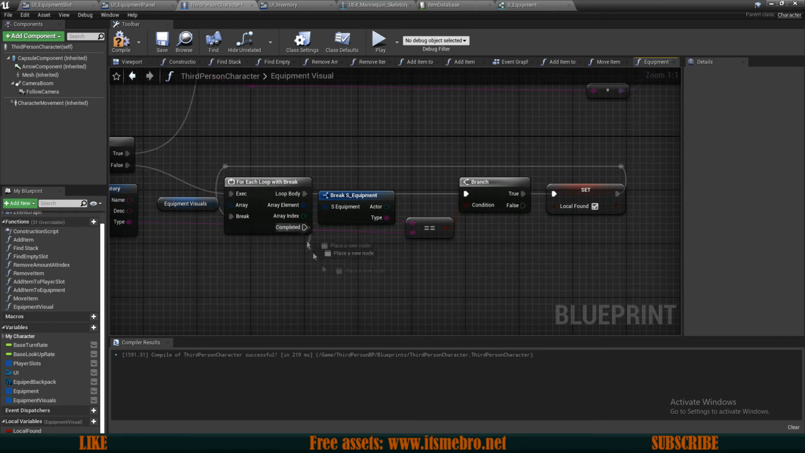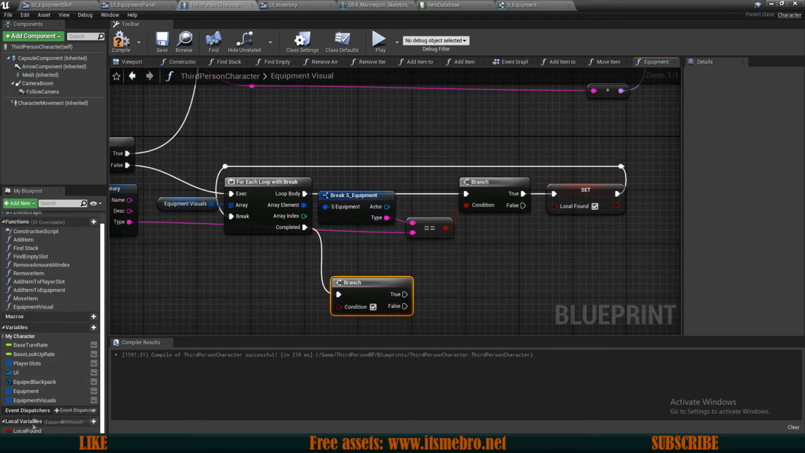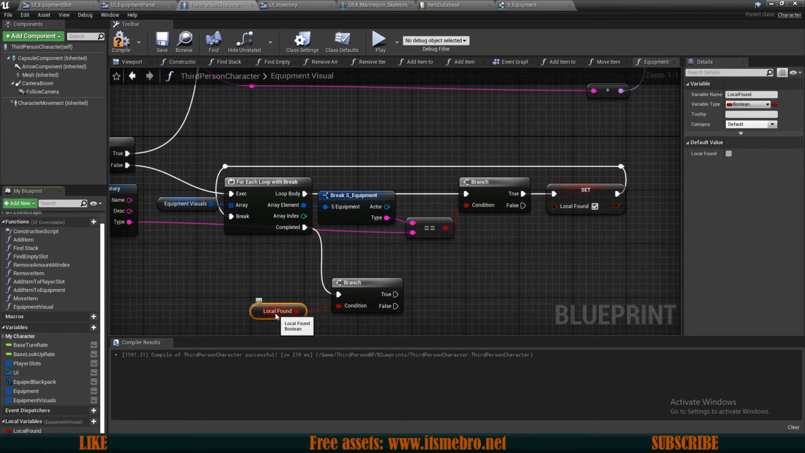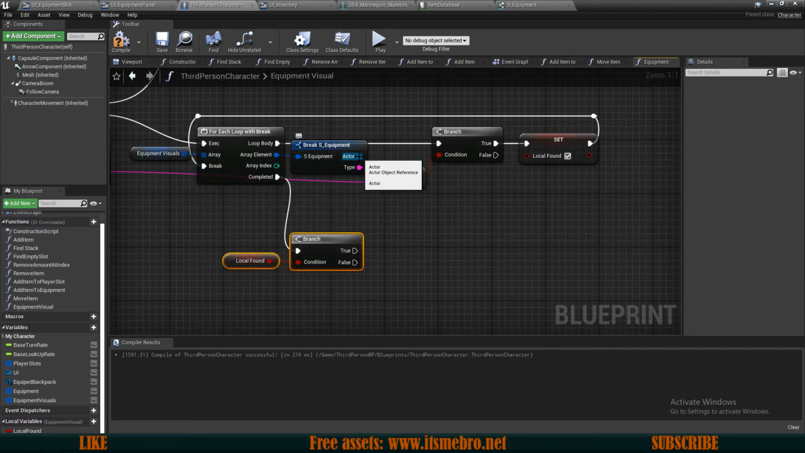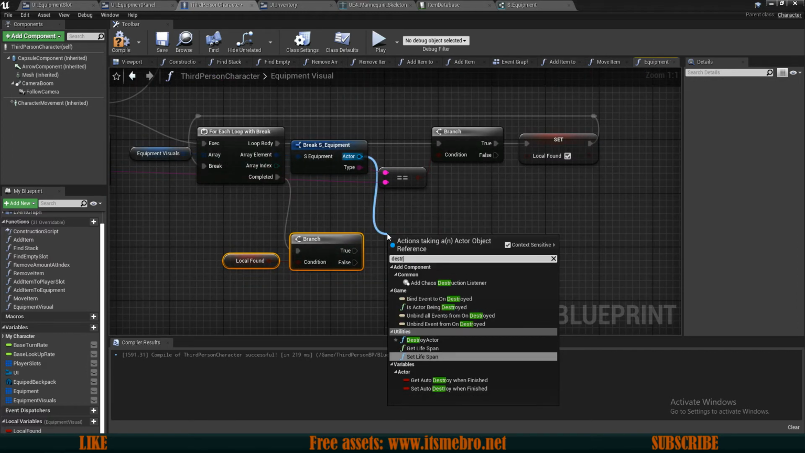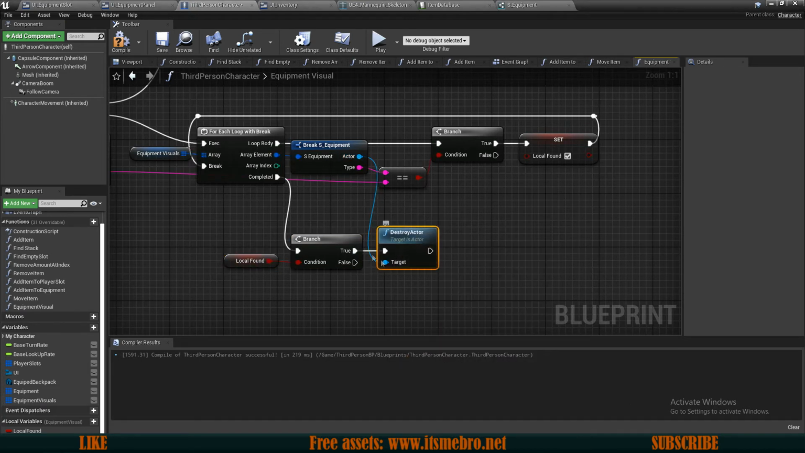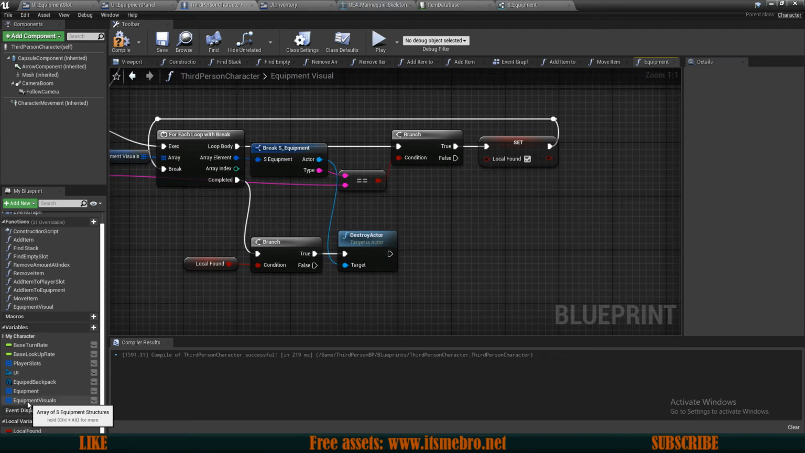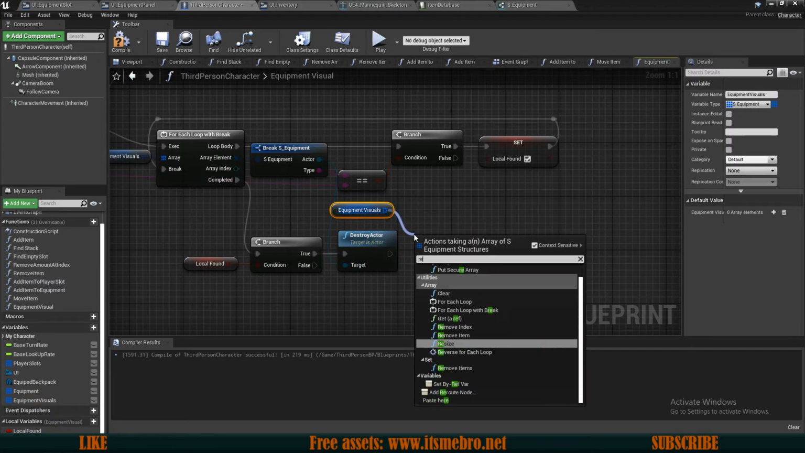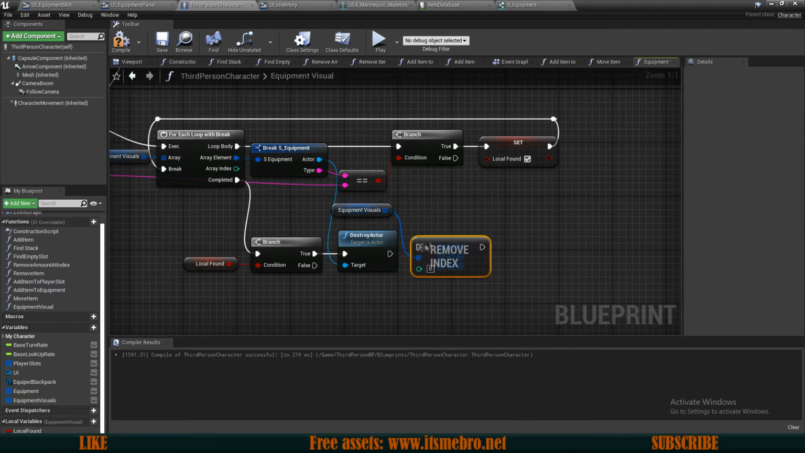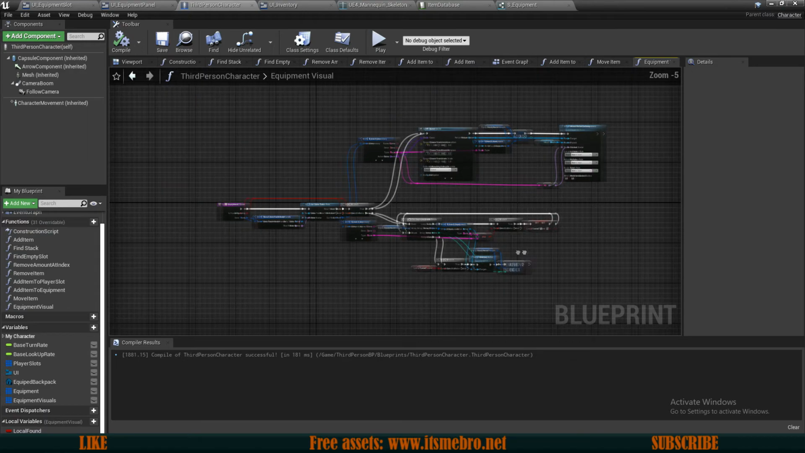Now on complete, let's do an if branch check to see if we found, and if we have found, then what we want to do is drag from our actor, and we can simply destroy the actor. And once we've destroyed the actor, we can drag in our equipment visuals and remove index, and the index is the one coming from the loop where it got broken. There we go. So I think this should be working.